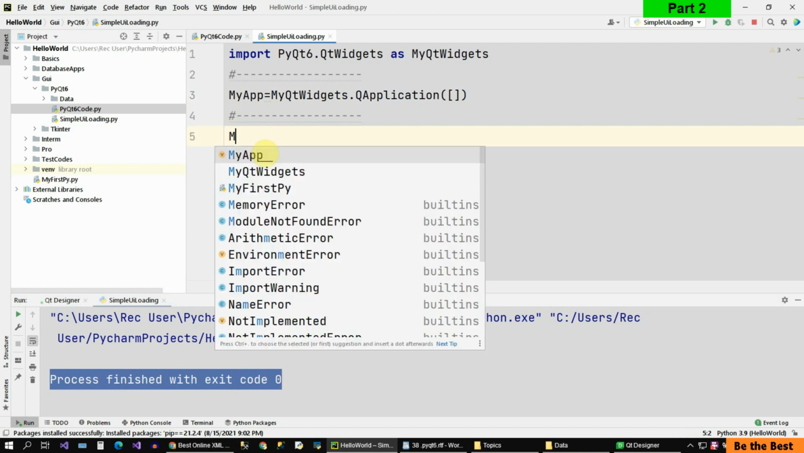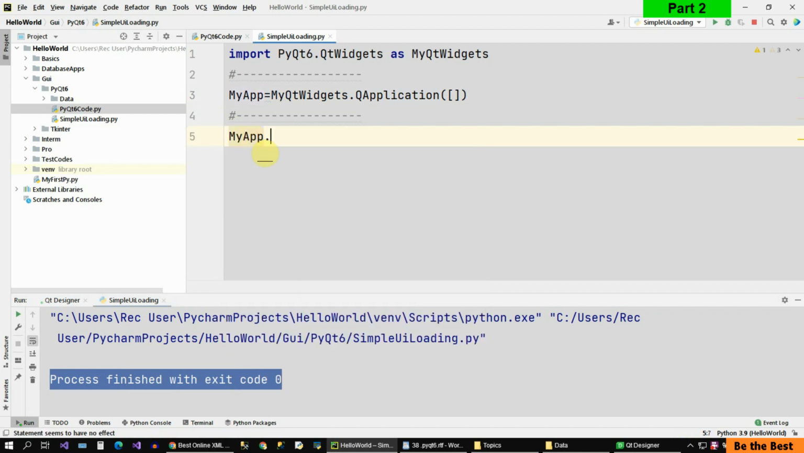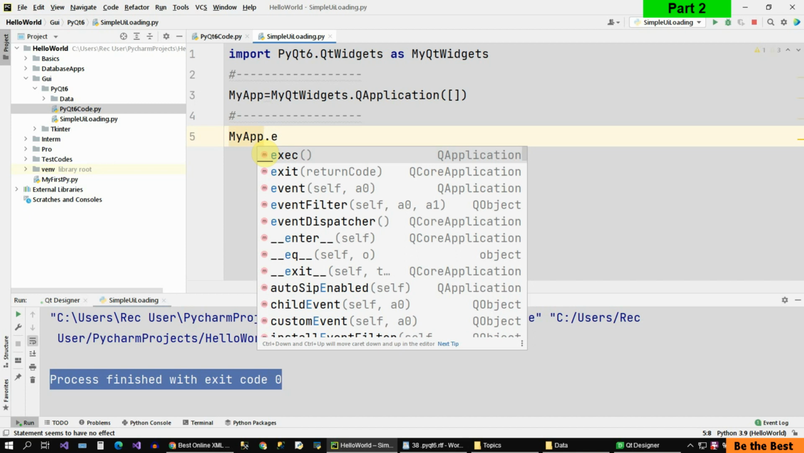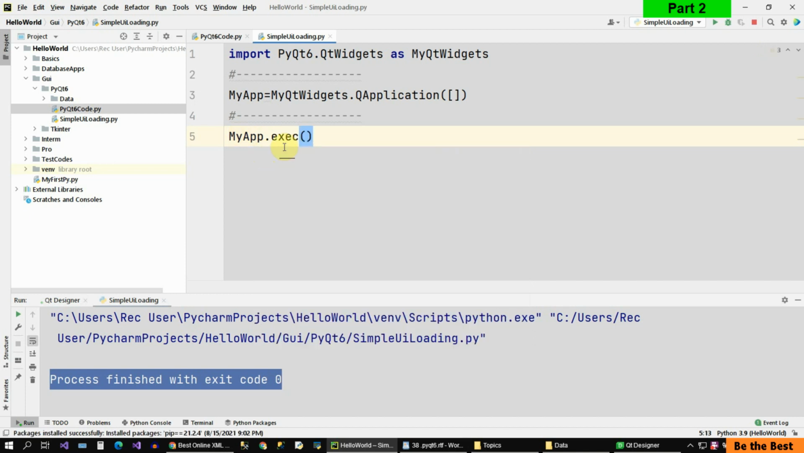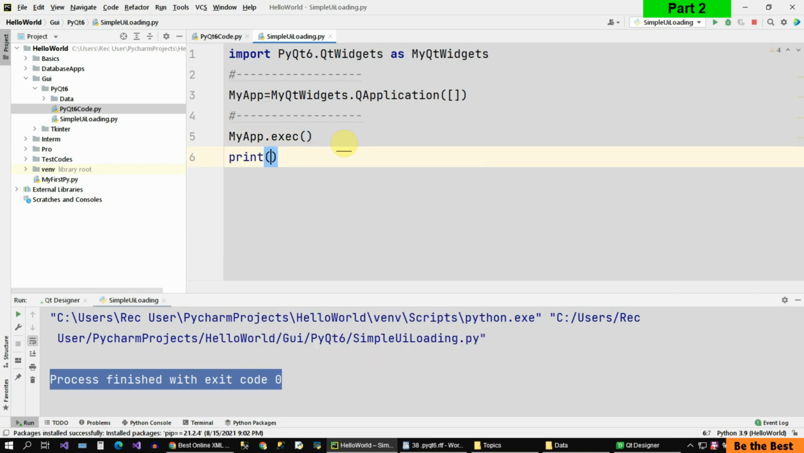To do that, come over here and say my app dot exec. And as I told you previously, if you run this line of code, it means hello Python, please make my application visible forever until the user closes the window. So the lines of code after the exec won't be run. If I write a print, for instance, and is done, this line of code won't be run until I close the application.